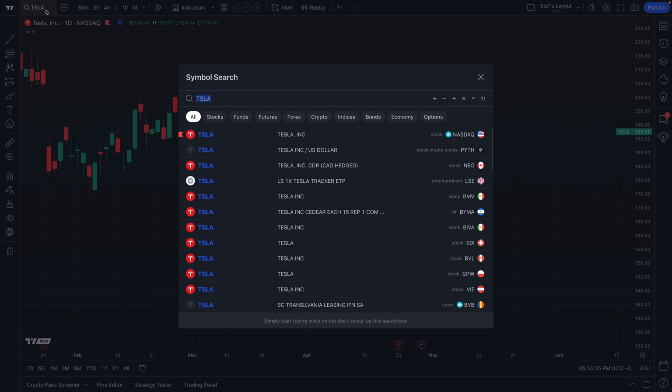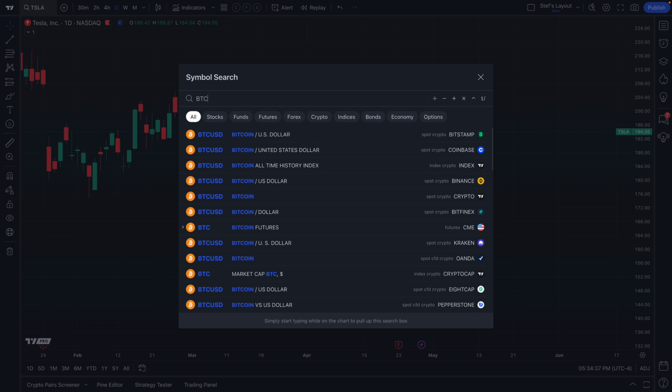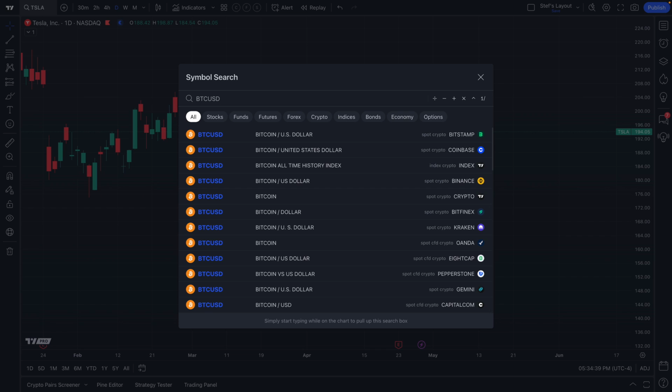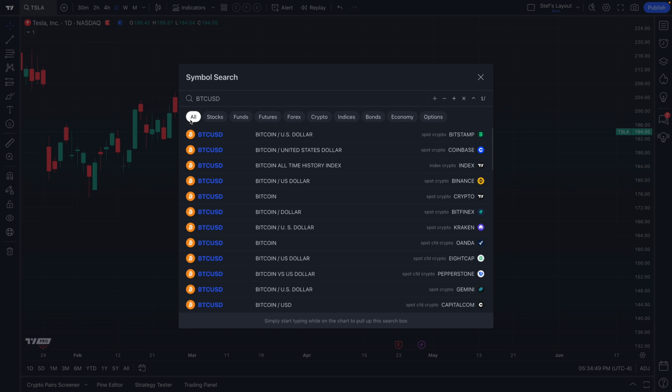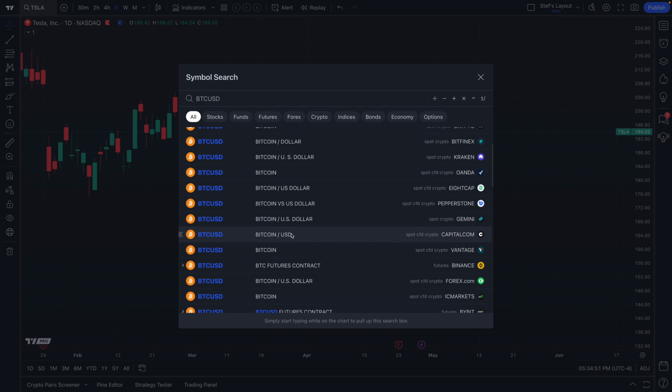Now, next up is another important tip here. So if we type in BTC USD, well, keep in mind that right now we have all selected, which means we are searching for stocks, funds, futures, Forex, and all of these other items here. But keep in mind, we are searching all of them combined into one giant search.